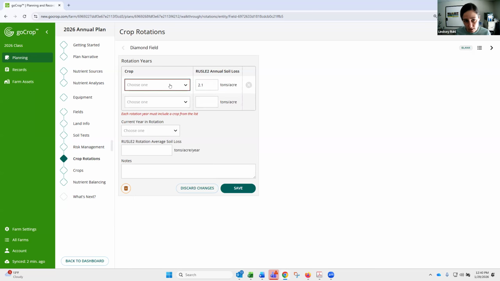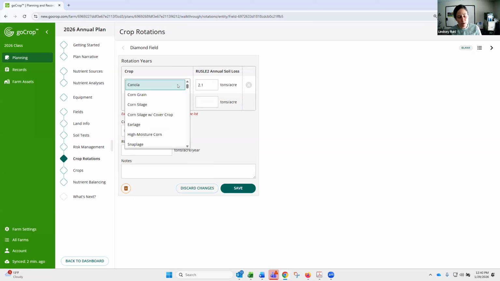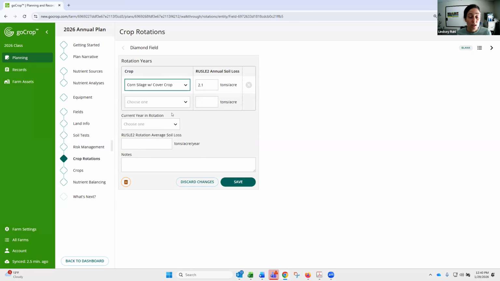I'm going to click the drop-down menu here, and we'll choose the crop that's most relevant. So you might choose corn silage. You might have corn silage cover crop. You can scroll down and pick the crop that makes the most sense for this field. For me, we're going to have corn silage as cover crop in this example. And even though I'm going to grow it for the next 10 years, as long as I think I'm going to grow it, I'm just going to leave that one value.